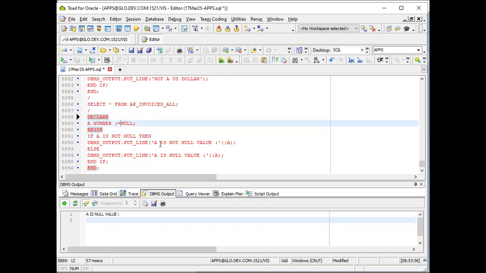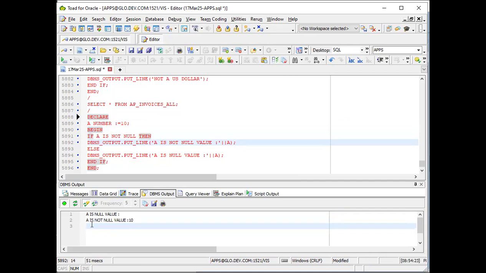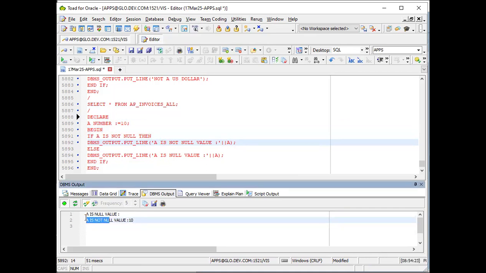Suppose here, instead of null, I am assigning a number, that is, a is equal to a number, assignment operator, then I am assigning 10 here. So now a has the value. Now the condition is, if a is not null, then print 'a is not null value'. See, 'a is not null value', 10, it is printing.